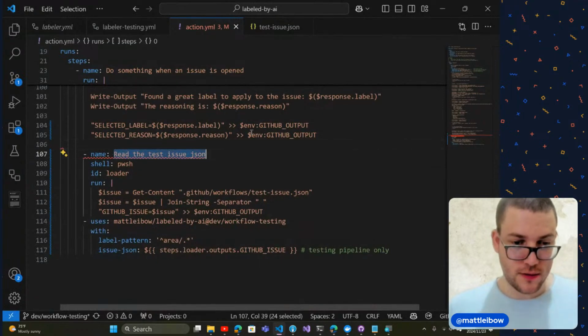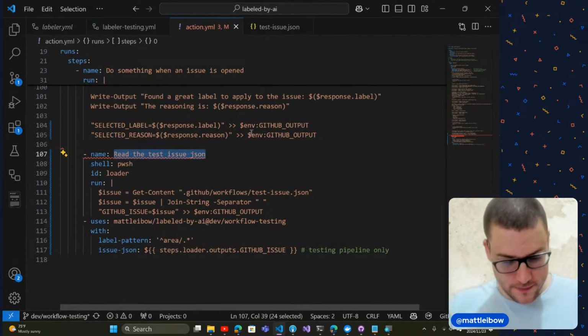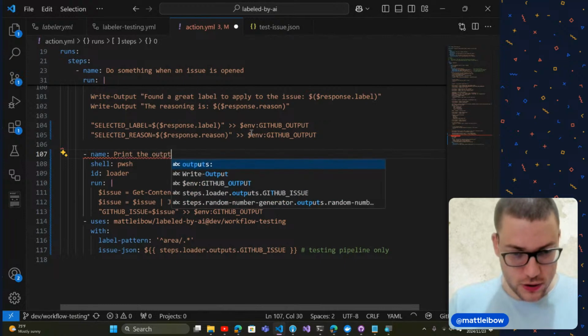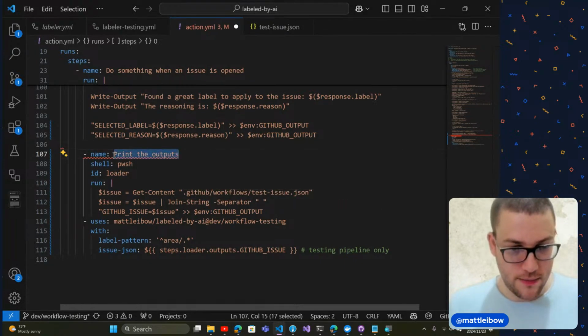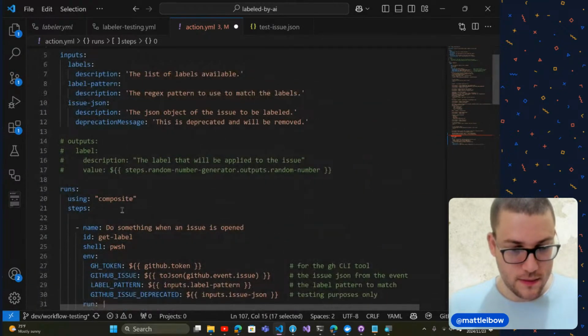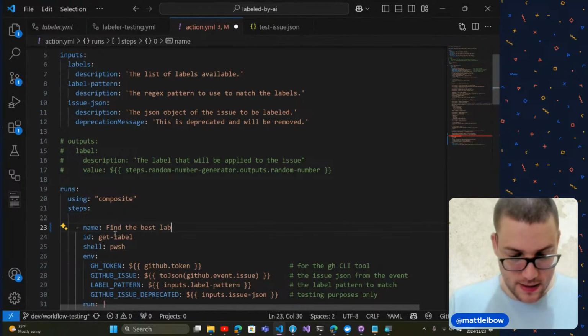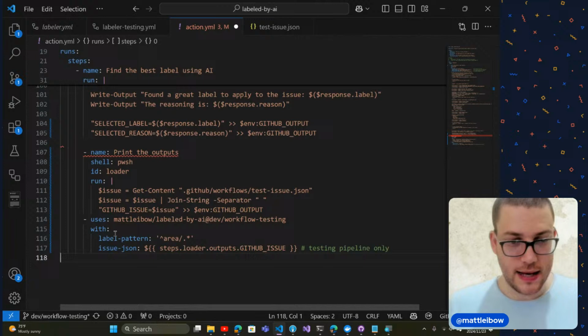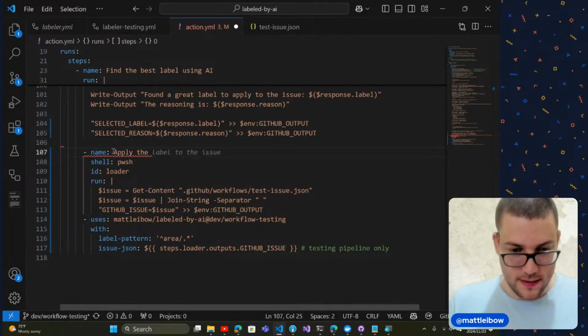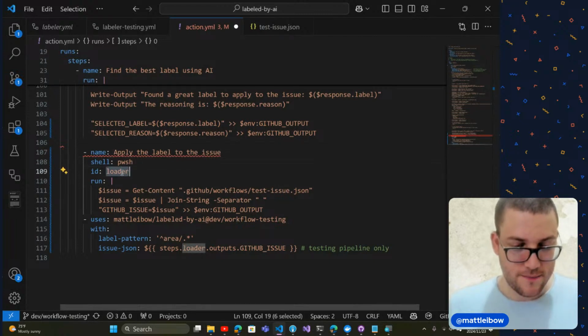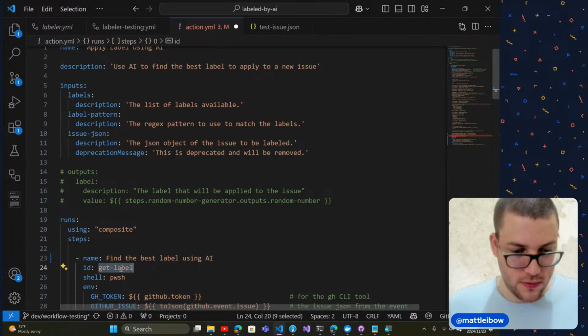And then of course we're going to do name. We're going to print the outputs, just so we can apply the label, or is that one here, right? Get the label. We've got to find the best label using AI. We can have AI in everything. Apply the label to the issue, but you can use AI there again. This one is going to have an ID, get label.